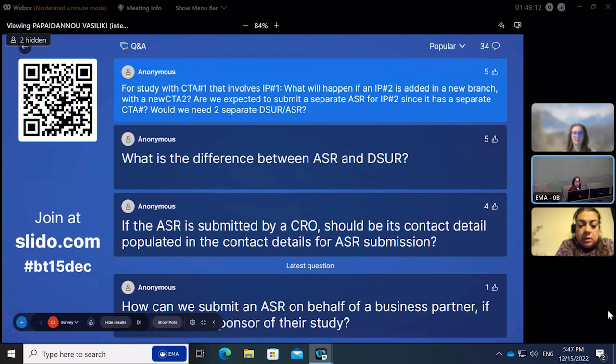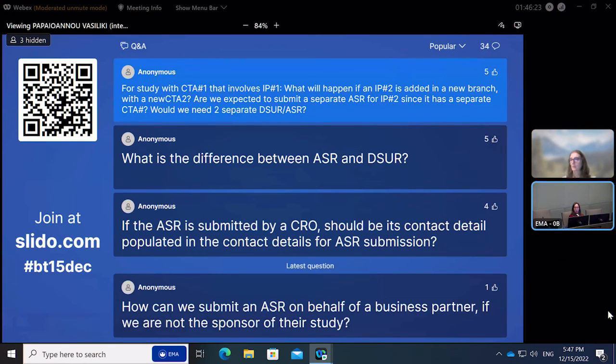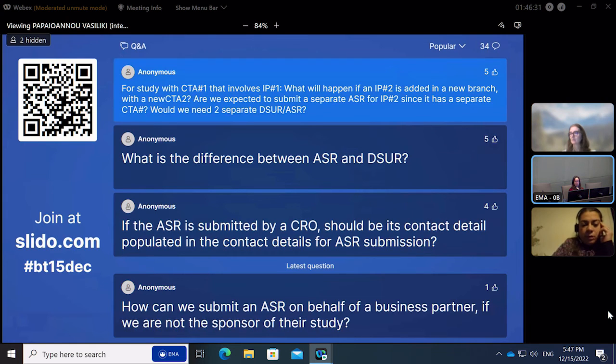For a study with a clinical trial application number 1 that involves investigational product number 1, what will happen if an investigational product number 2 is added in a new branch with a new CTA number 2? Are we expected to submit a separate ASR for IP number 2 since it has a separate CTA number? Would we need 2 separate DSUR ISR?